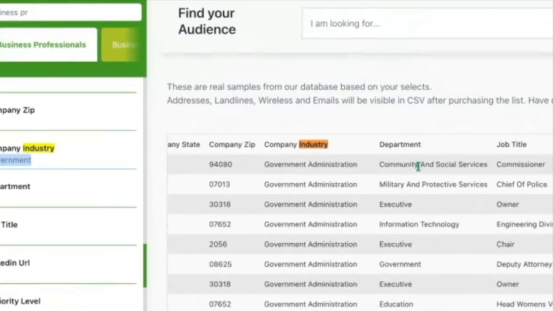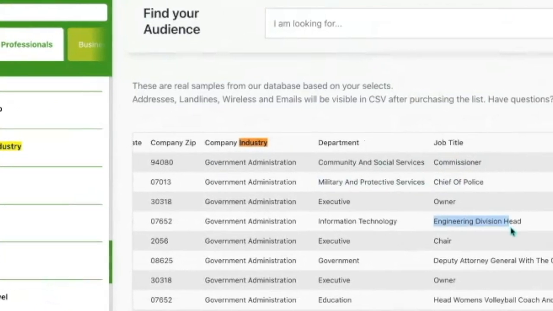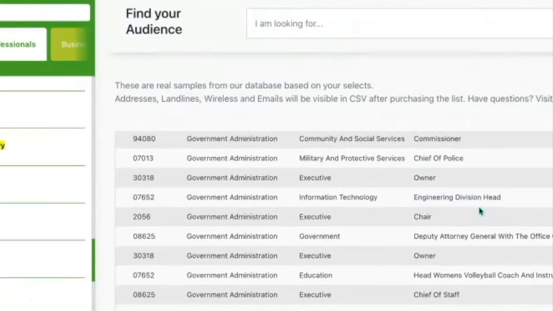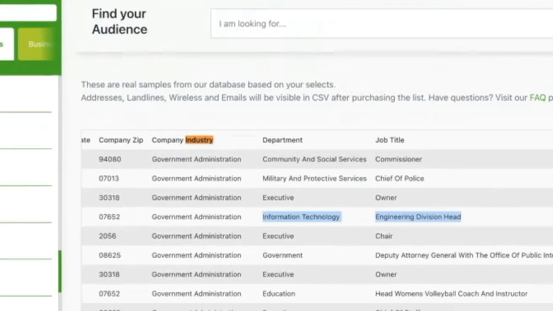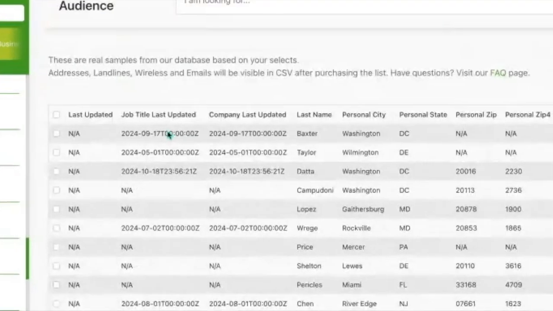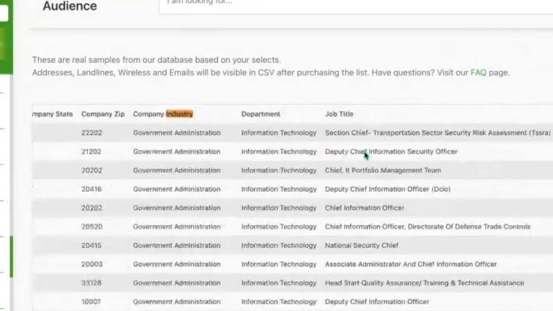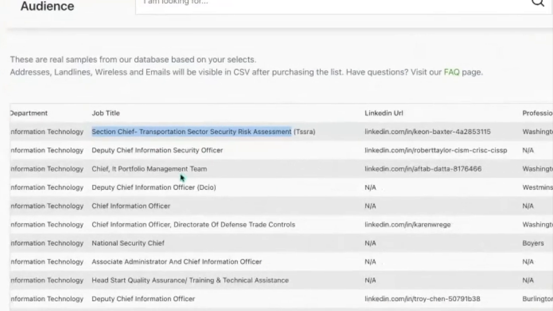You've got the Community and Social Services Commissioner, Chief of Police. This might be the best shot. Yeah, there's your IT guy right there. So then we can go up to department, type in tech to see what we narrow it down to. 3,000. Networking or something like that. Oh, yeah, there you go. Transportation, information technology. Yep, there you go.